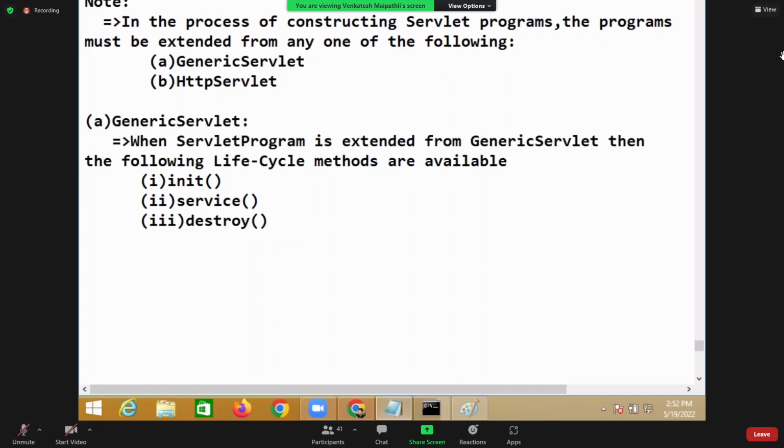These three methods are available to you, and these three methods are executed automatically in the same order: INIT, service, destroy. INIT means initialization, service means handling the request, and after completion, destroy means destroying the instances that were created. These three are the life cycle methods.